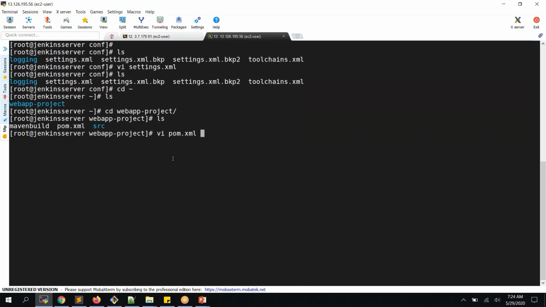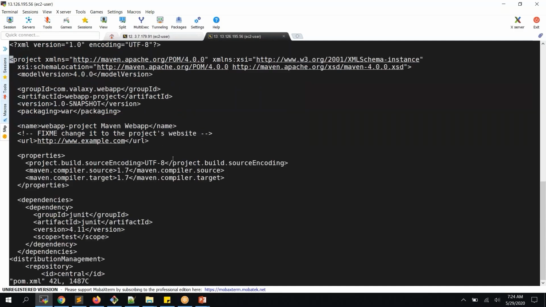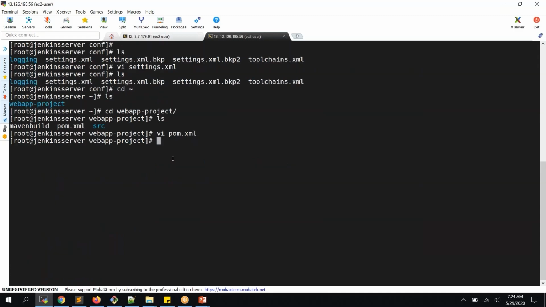So now I am updating the pom.xml. Instead of snapshot, I'm going to make it 2.0. The snapshot keyword is missing in the version, so it treats it as a release. Now it is not a snapshot anymore, and it recognizes it as a release.